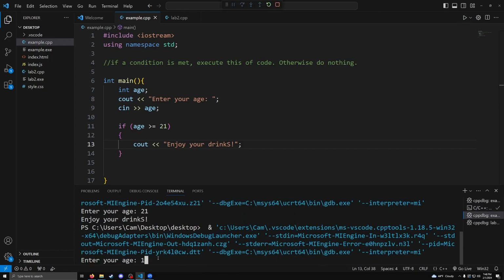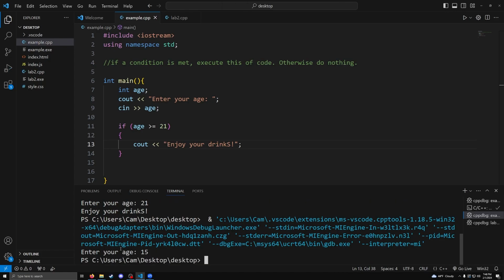What happens if I rerun this code and maybe I'm not of the legal US drinking age? Let's say I'm 15. Well, nothing happened. That's because we didn't tell the code to do anything else. A vanilla if statement will just have a condition and then executed code. But if that condition isn't met, then nothing will happen. So what if we want something to happen if the age isn't greater than or equal to 21? Well, then we put an else statement. We just put else, and then we follow that up with whatever we want to happen.